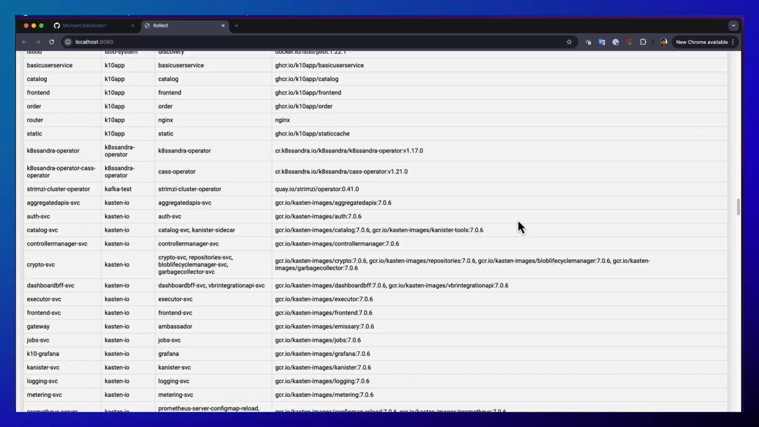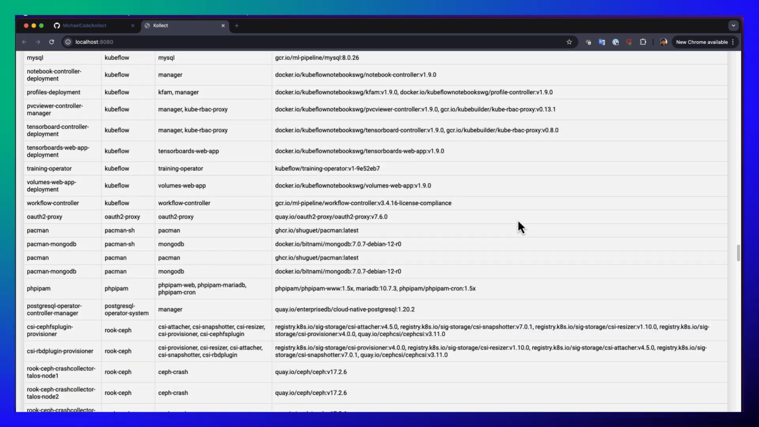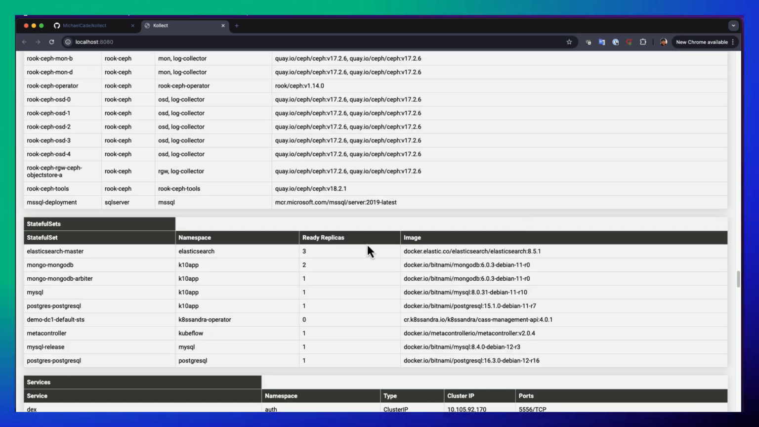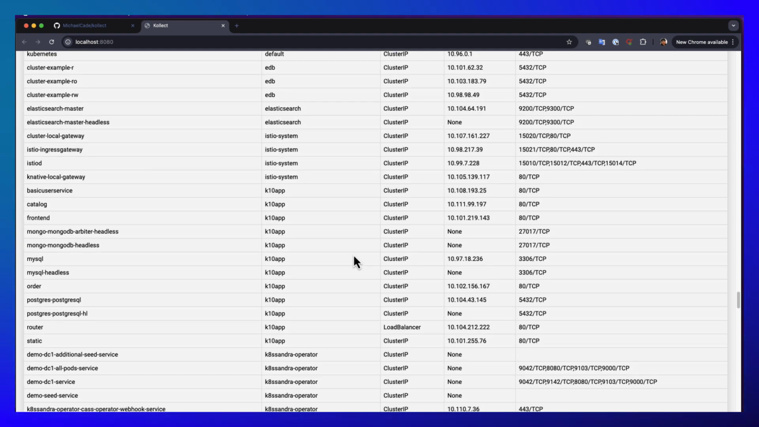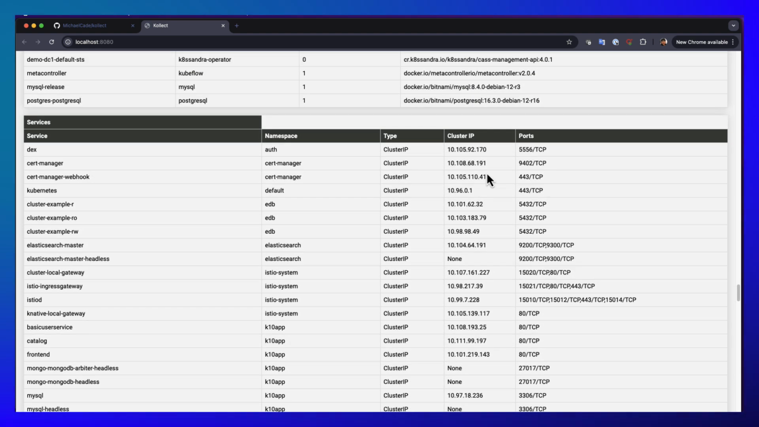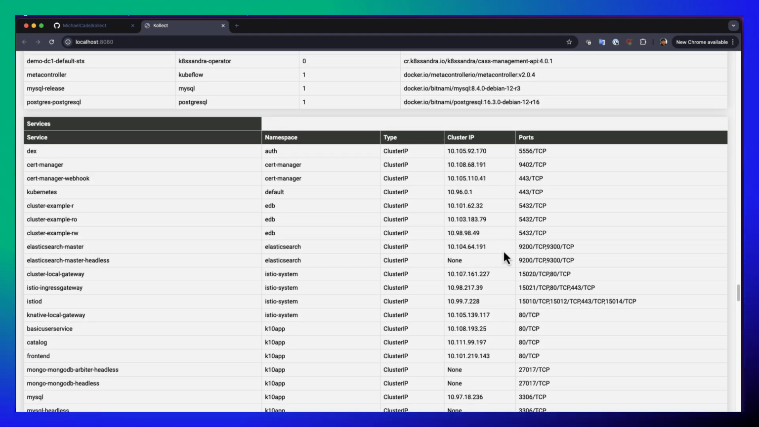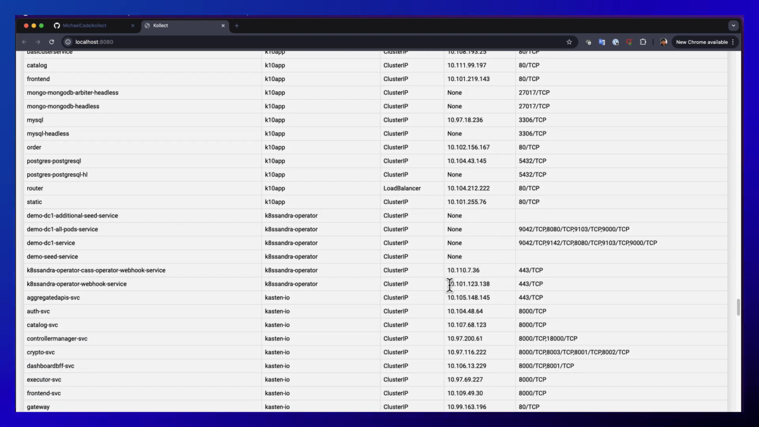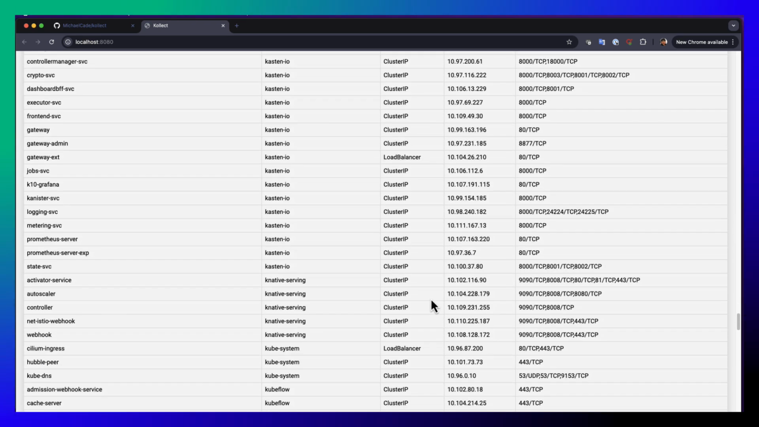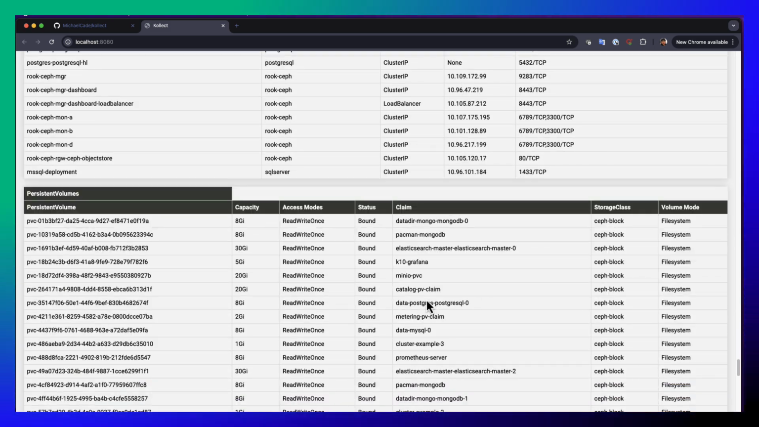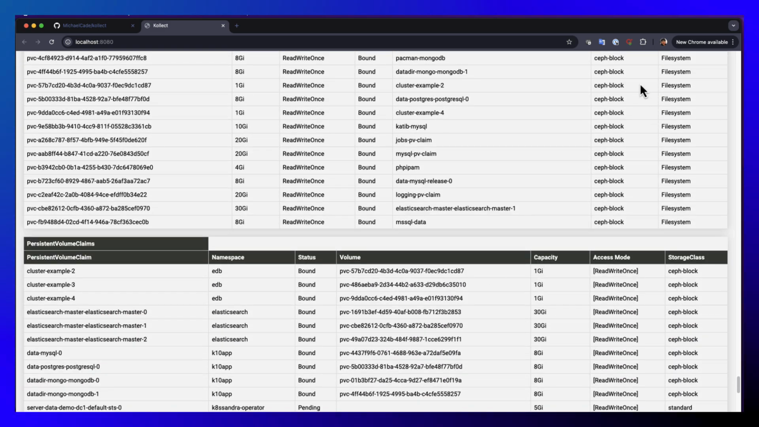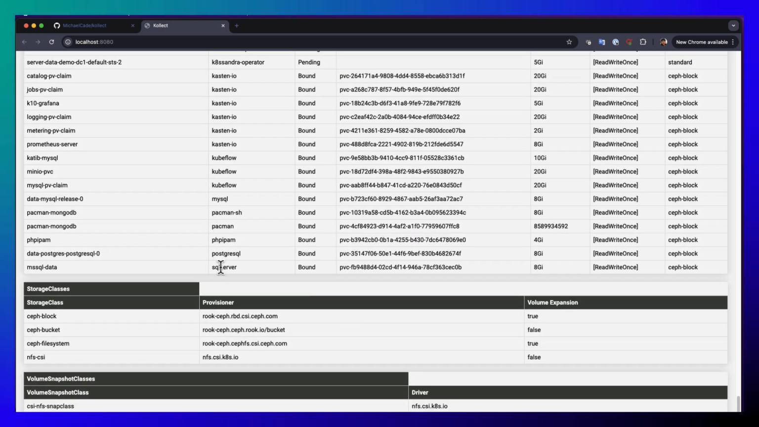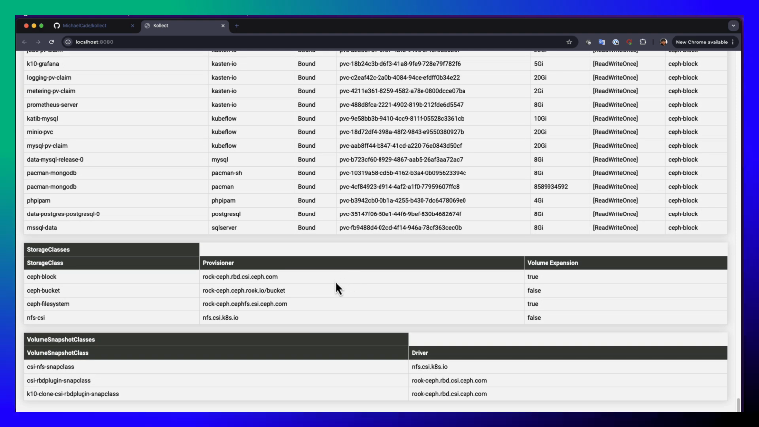The deployments that we have, the images that we have associated to those deployments, the stateful sets, the services, and some of the important information around cluster IP. Again, we could go even further and add some more detail there. As we go down, we've got persistent volumes, what storage class they're associated to, persistent volume claims, storage classes, and snapshots. So all good, but there's a lot of information there.